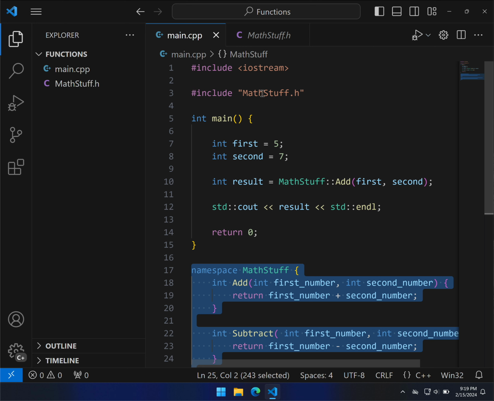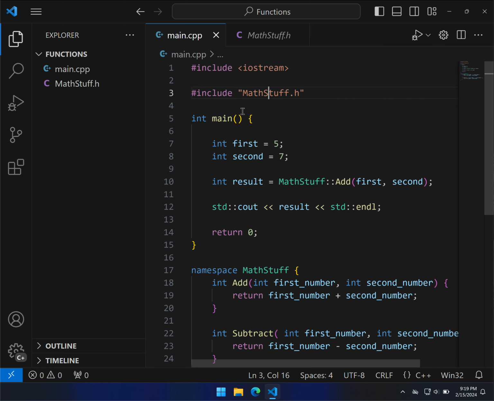I would just need to include the forward declarations, which are sitting right in this file right here. So anytime in any file I wanted to use my add or subtract function, I could just include the forward declarations, and then I could call them out. So that's what we're going to do now. So we've got our header file.